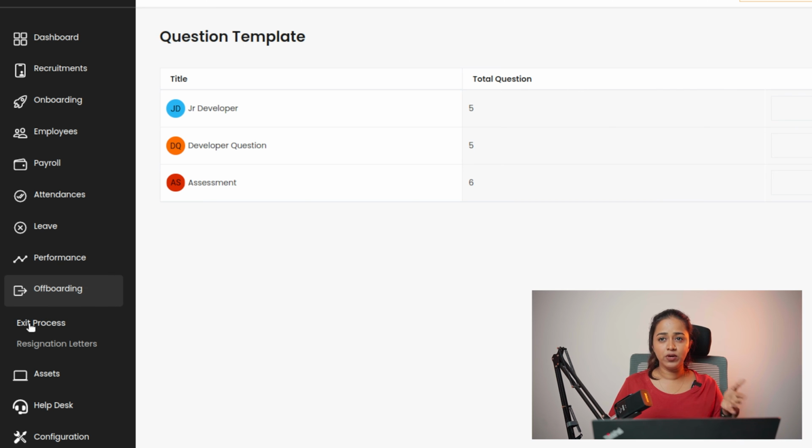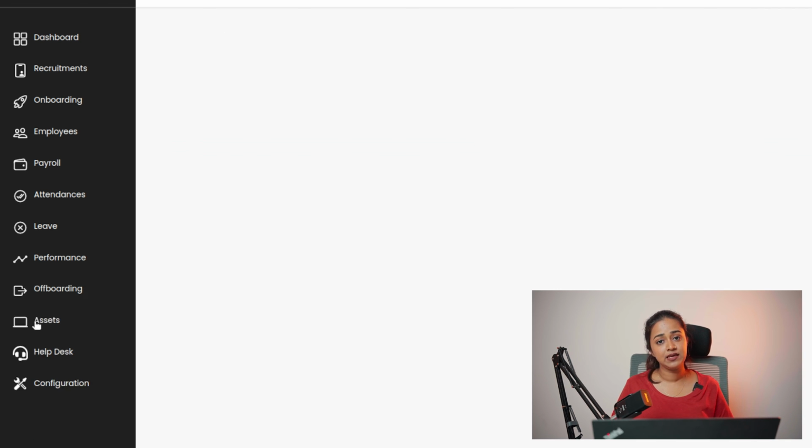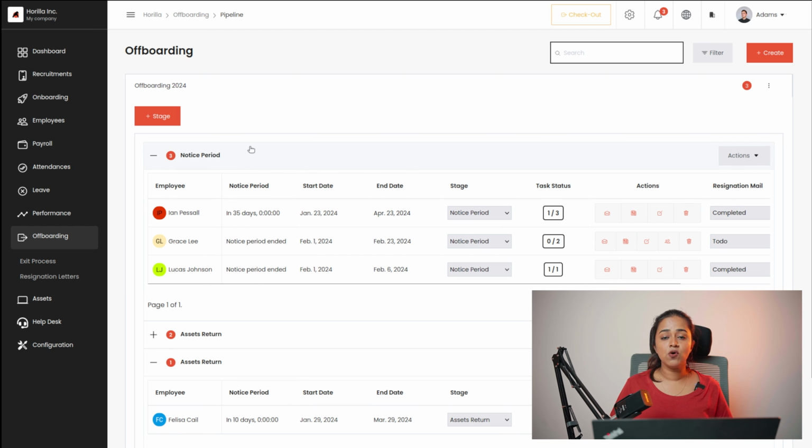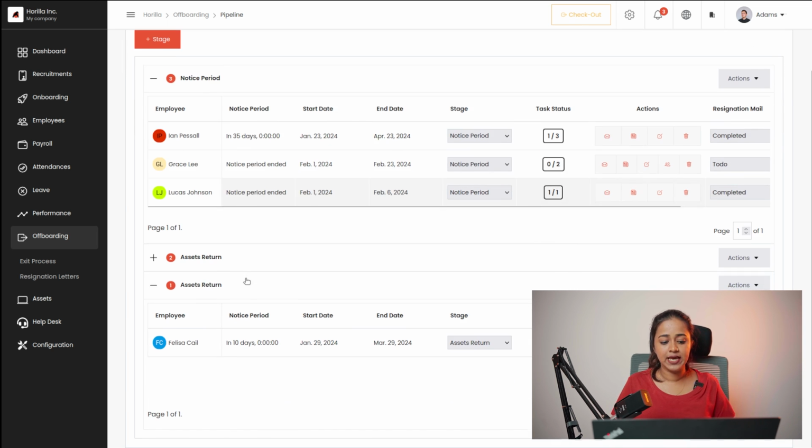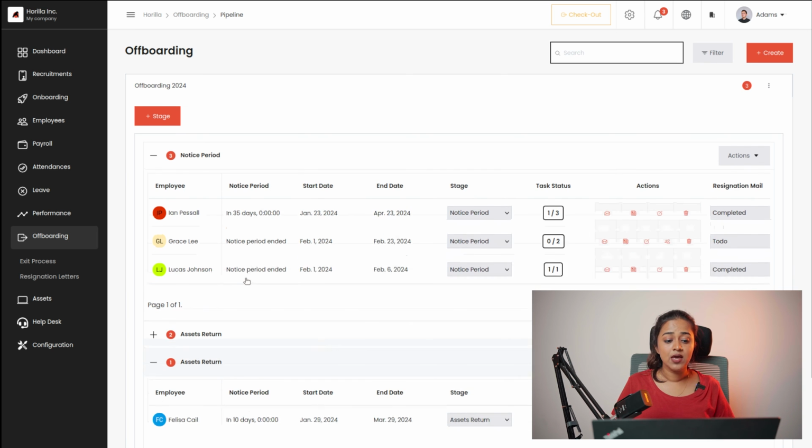Next, you have the offboarding, which is the exit process. That is, we've only talked about the entry of a person to the company. If somebody wants to exit the company, you have this exit process as well as the resignation letters. You can't just get out of the organization all of a sudden, right? There are certain processes. So you have this notice period, the assets return and such things. Such things can be managed here under the offboarding.